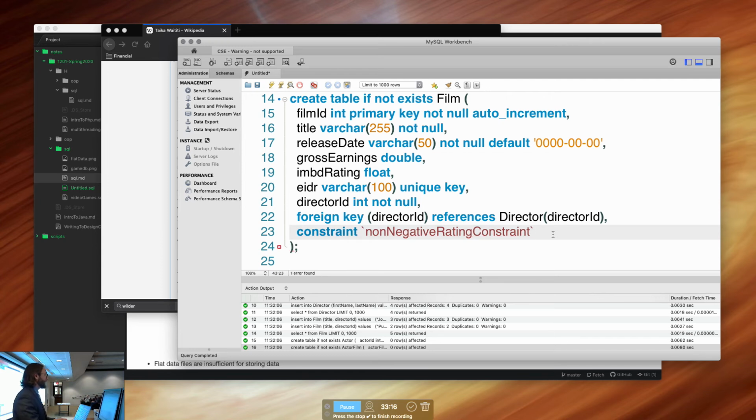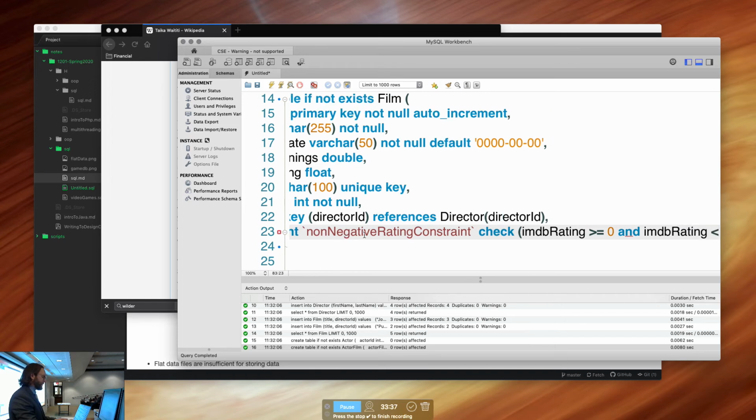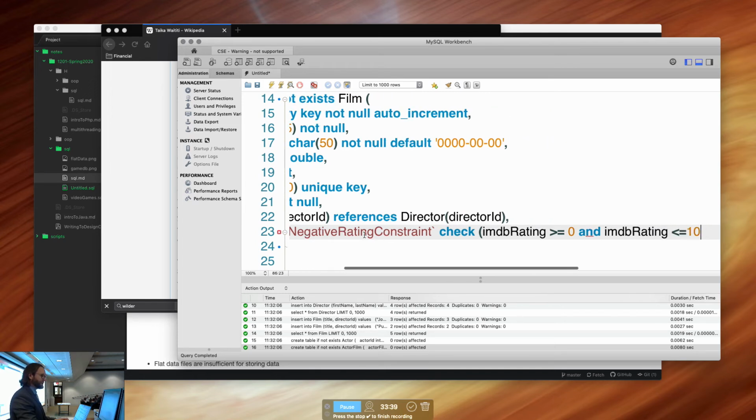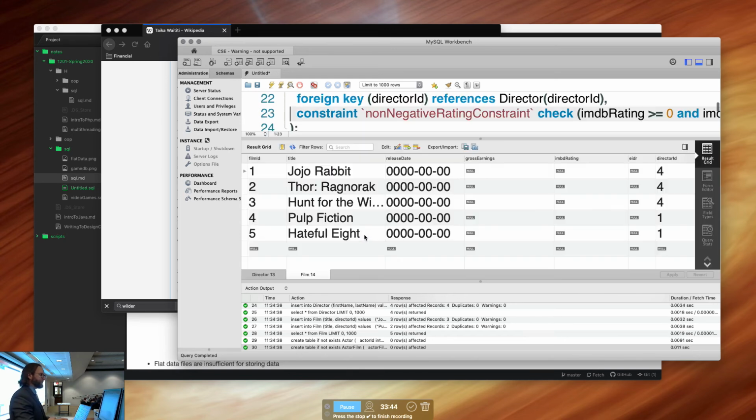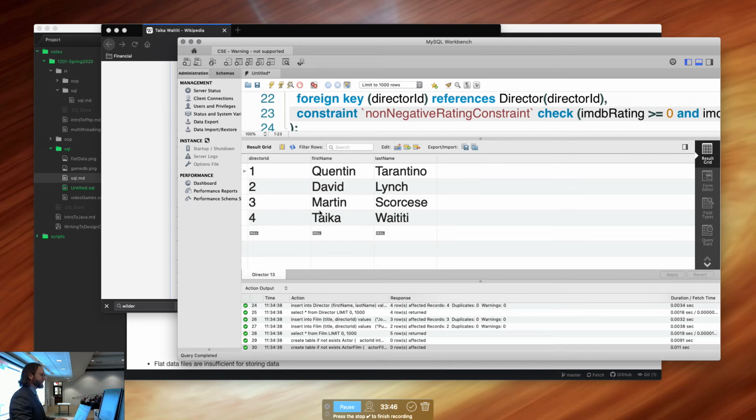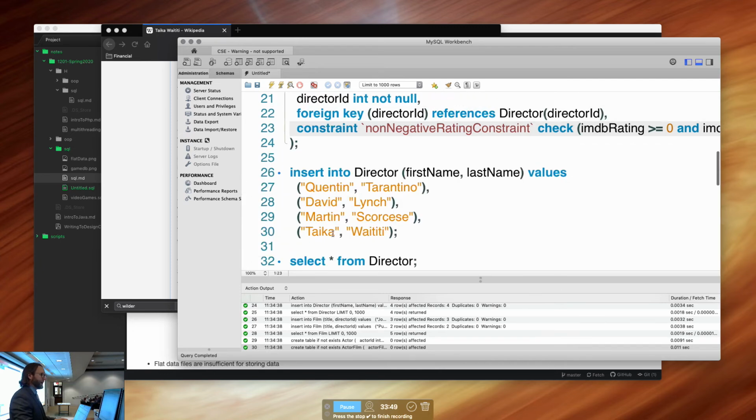That is a backtick. That is not a single quote. It is the one that goes like this, right? And it's on your keyboard under the tilde. All right, that's a backtick. Then check that the Internet Movie Database rating is greater than or equal to 0, and IMDb rating is less than or equal to 10. There. That's a nice constraint. Let me go ahead and run it, and everything's fine. That was good syntax there.